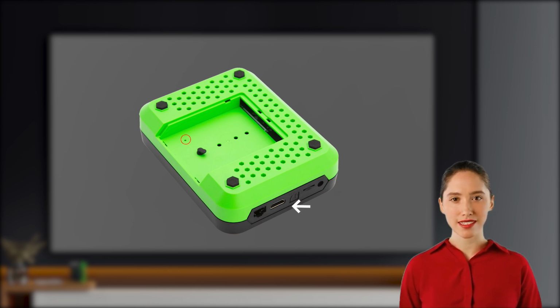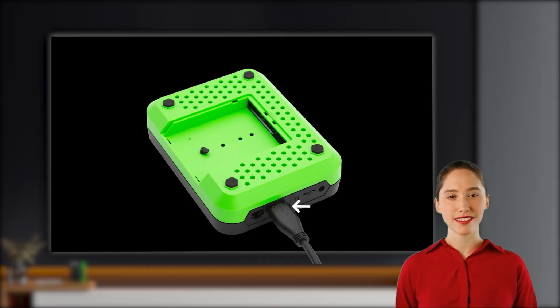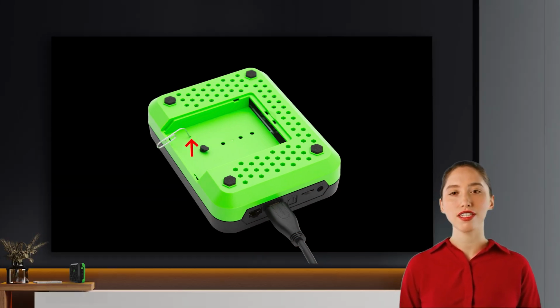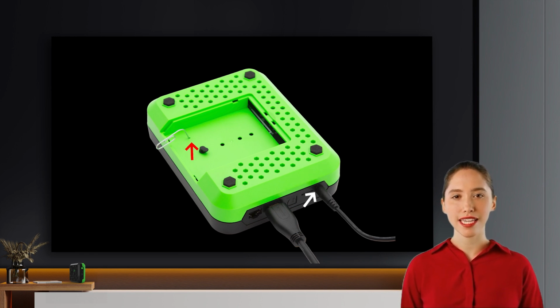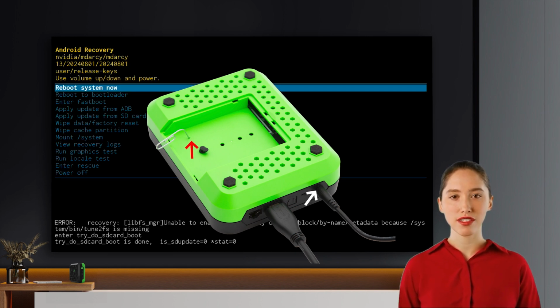Here's what to do next. Make sure the HDMI cable is connected to your device, but unplug the power cable. Then turn on your TV only. Now, hold down the reset button with the paperclip for 10 seconds while plugging the power cable back into your BuzzTV PowerStation. Keep holding the reset button until you see the Android recovery screen appear on your TV.